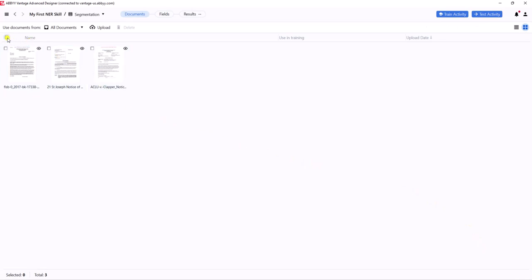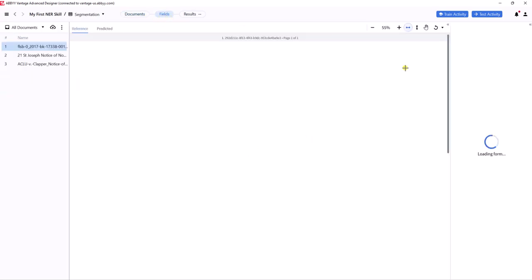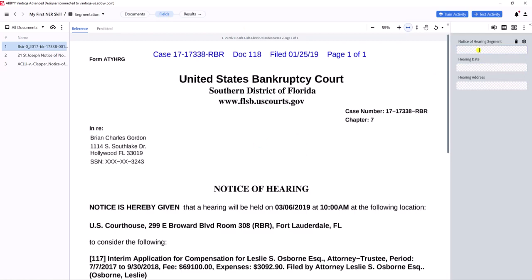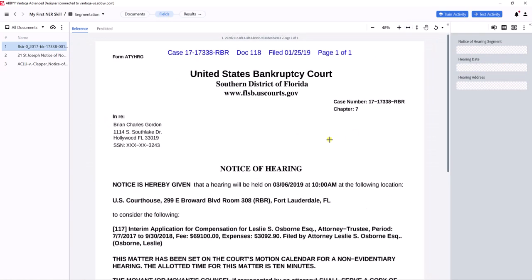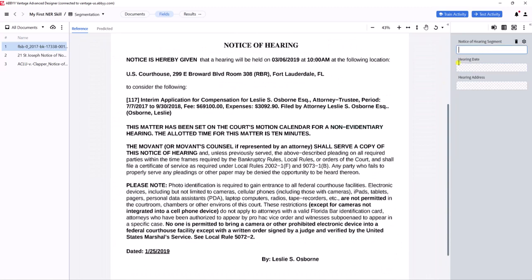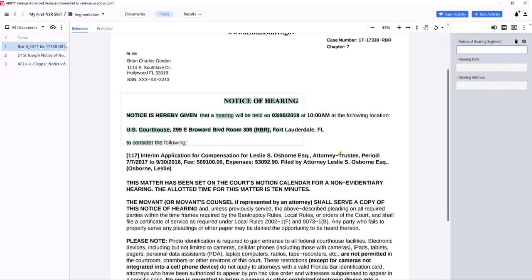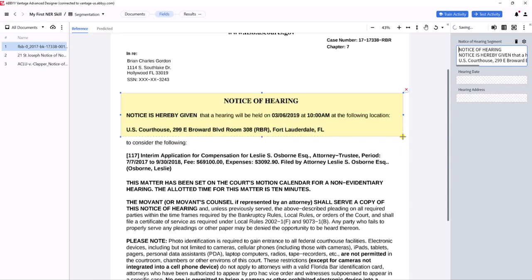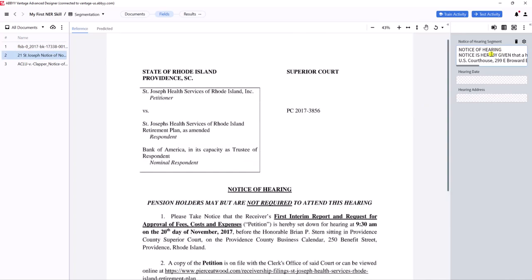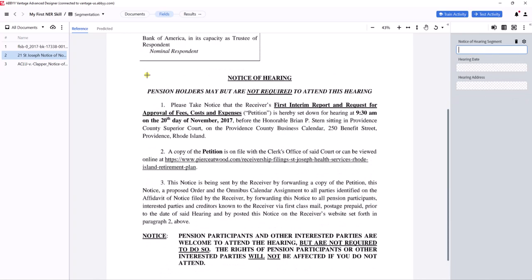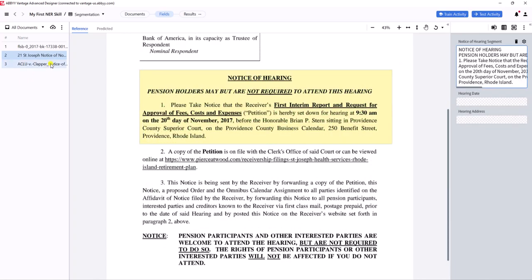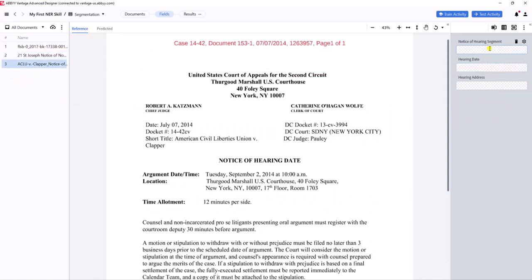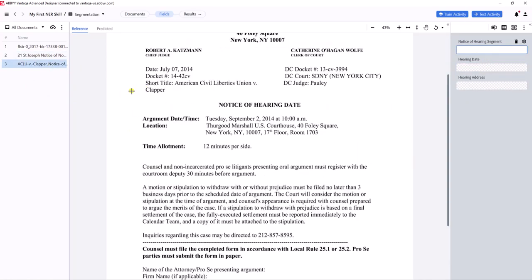The software is going to ask me which samples I want to use. I'm just going to go ahead and select all of them. And then I'm going to teach the software about the notice of hearing segment. That's all I'm going to do in this case. So let me just zoom out so we see it. And I'm just going to say, hey, this is where we can typically find the notice of hearing. And I'm just going to train the sample set where to find the notice of hearing details for this sample set. It's pretty simple. Click and lasso here.